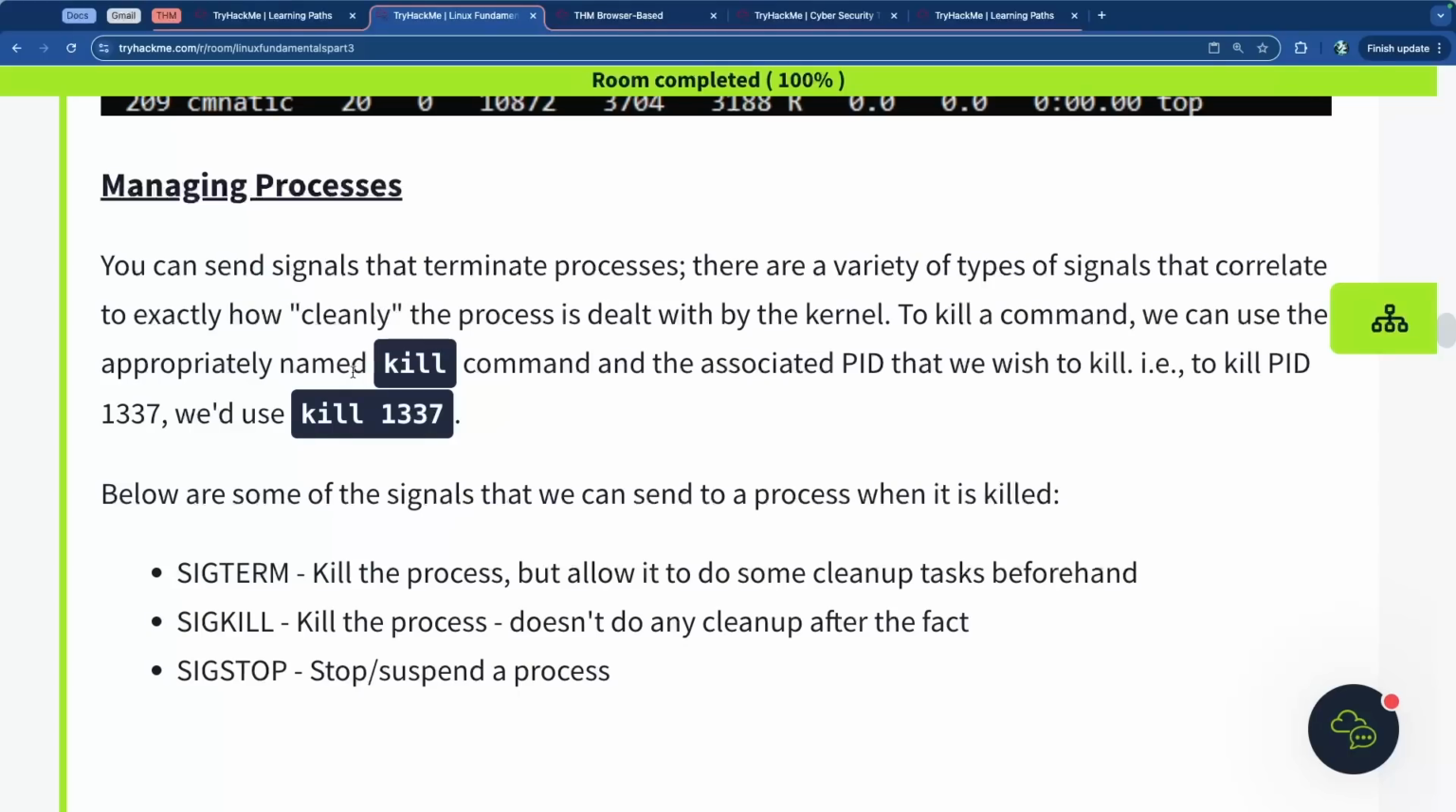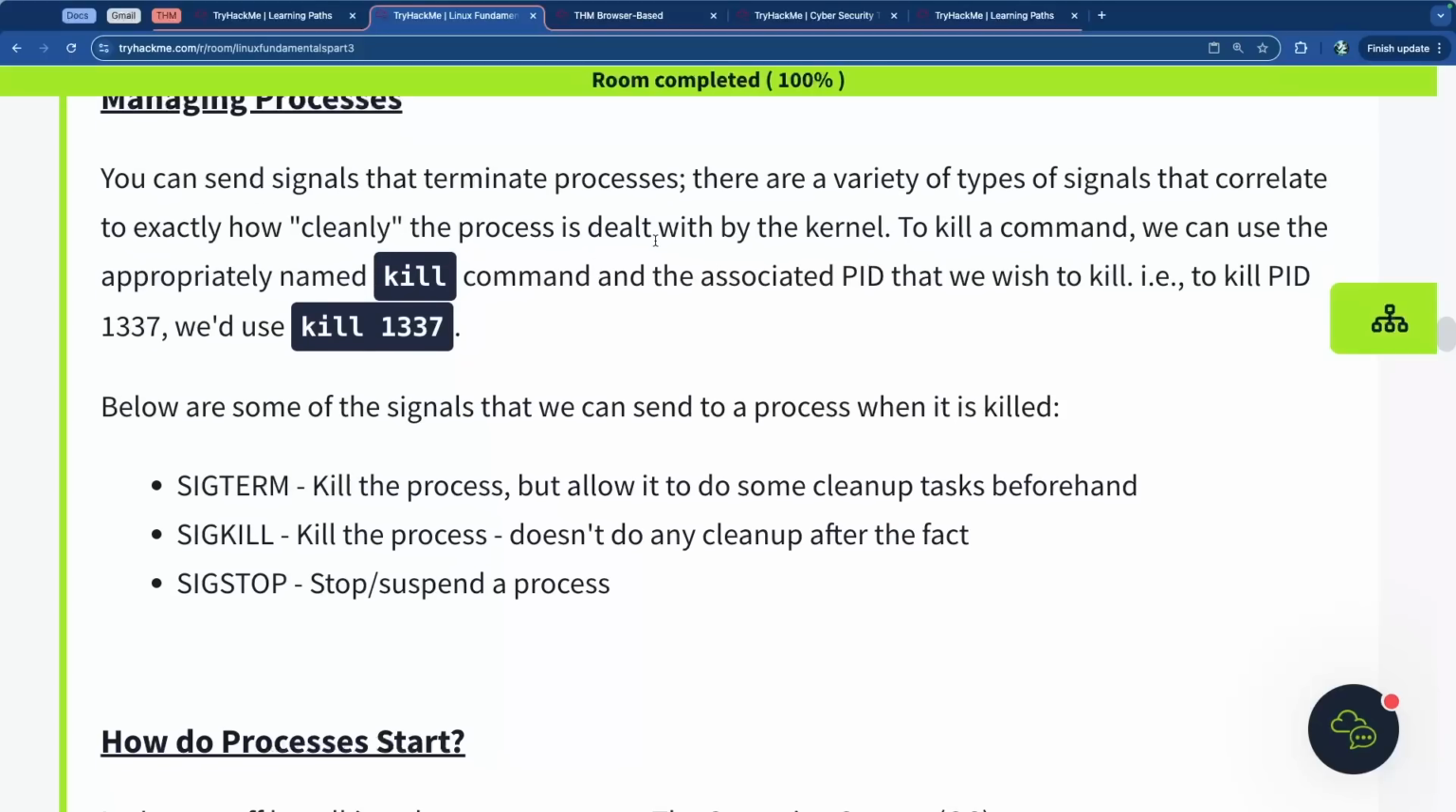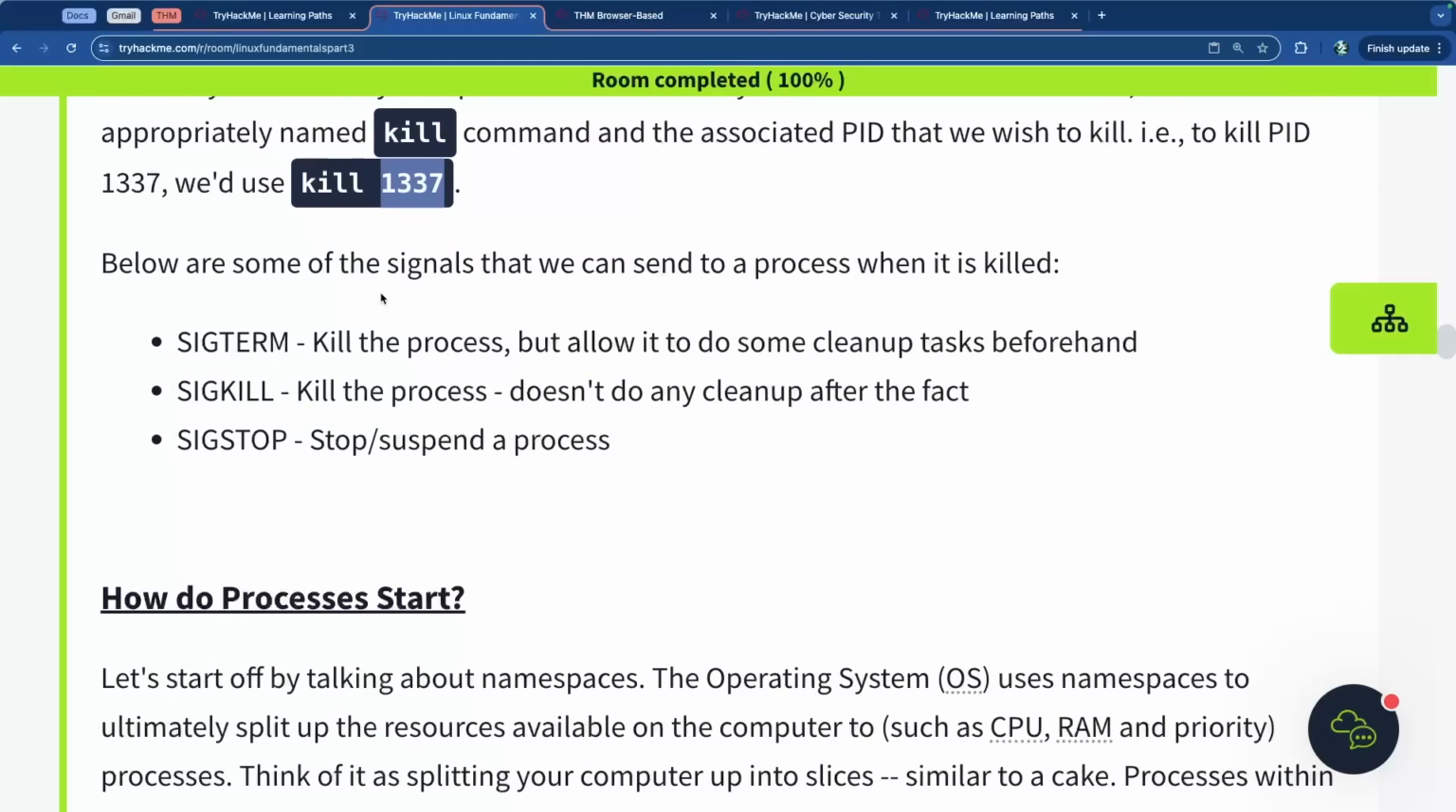So let's say you have a process that you want to terminate. You can use the word kill, right? This is probably one of my favorite commands just because of the name. There are a variety of types of signals that correlate to exactly how cleanly that process is running and how it's being dealt with by the kernel. To kill a process, we can just say kill 1337, and 1337 is the PID that's associated with it. So you just say kill, and then you provide the PID, and it'll just kill it. It'll just stop it from running.